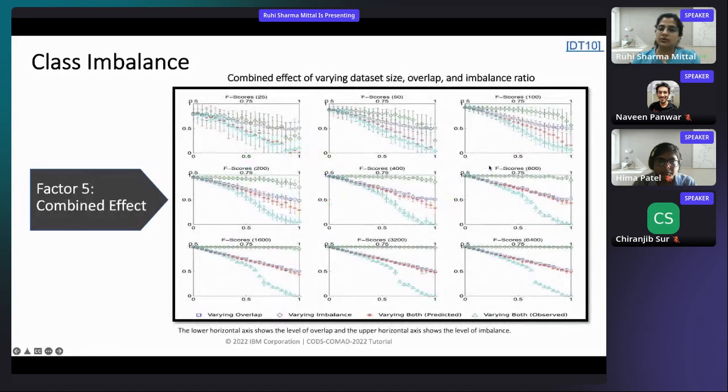So now we have seen that individual factors can affect imbalanced classification. But what if all these factors are combined into one data set? Is it going to be more difficult? To tell that, there is a paper from 2010.